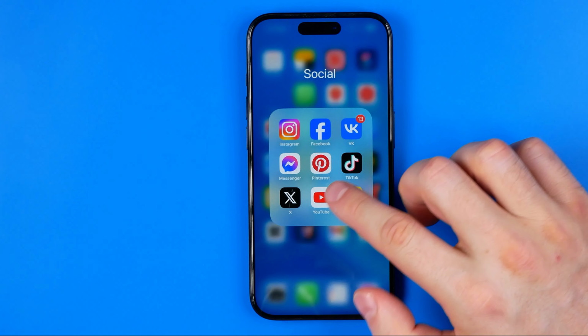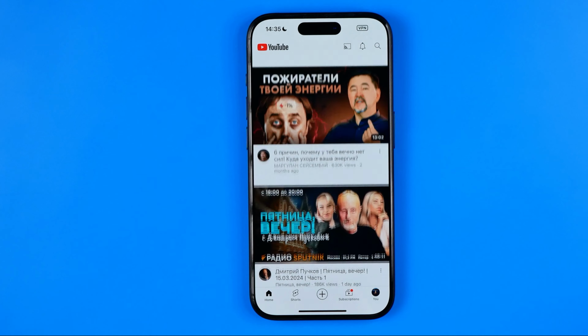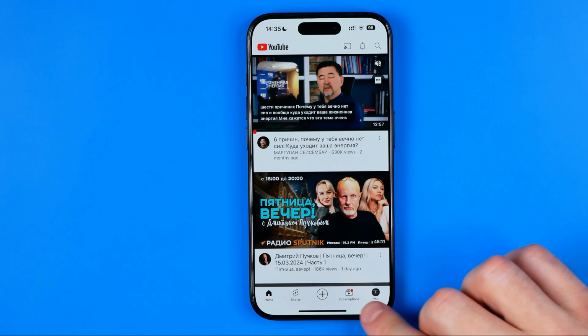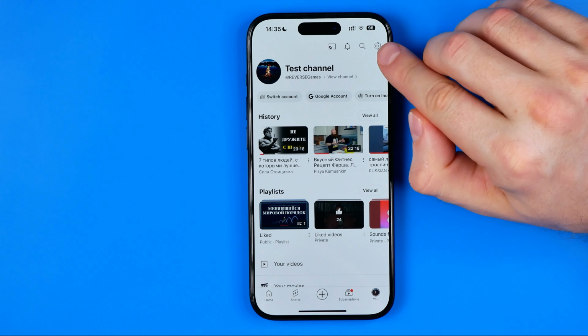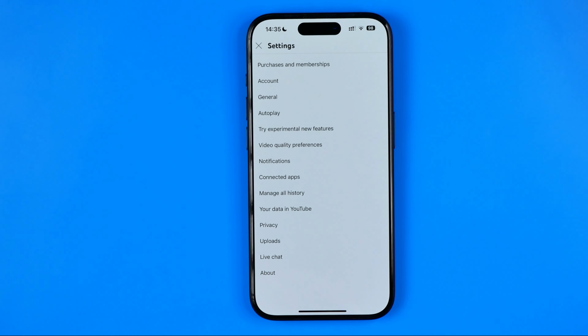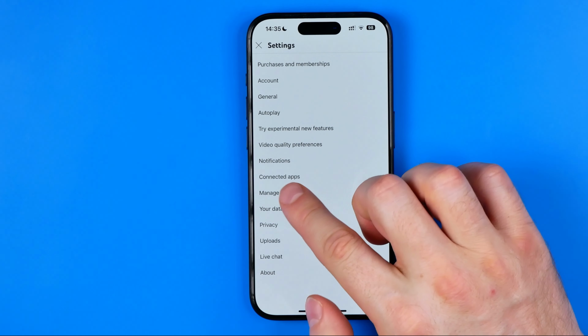Let's get started, guys, and first off, open up the YouTube app. After that, tap right here at You. Then tap at that gear to move on to the settings, and in settings you can easily find manage all history. Just tap on it.